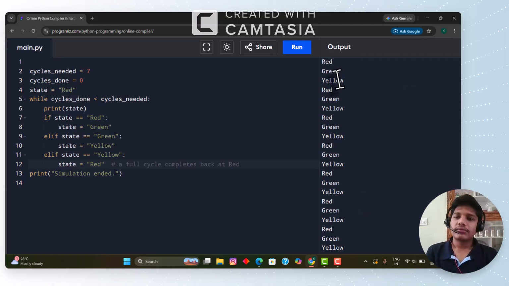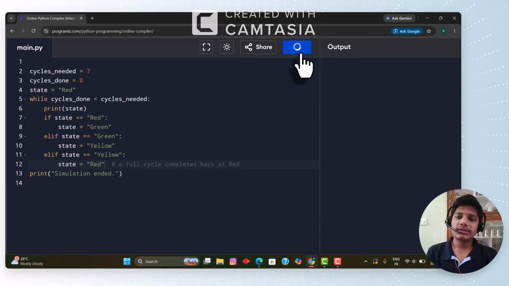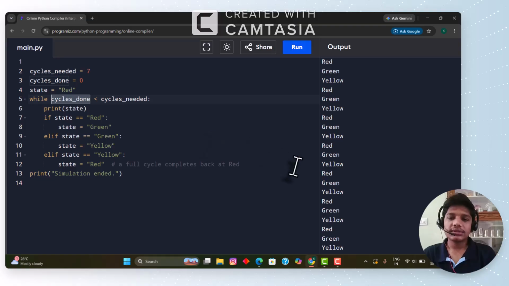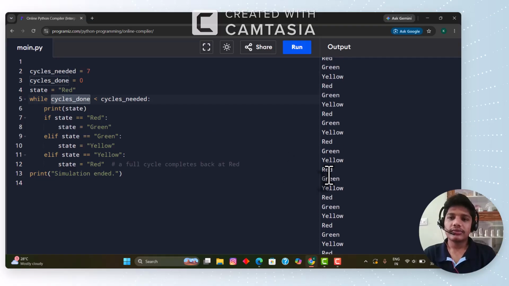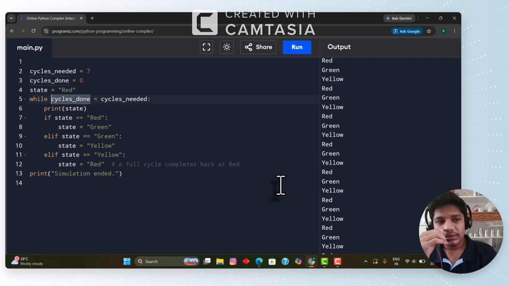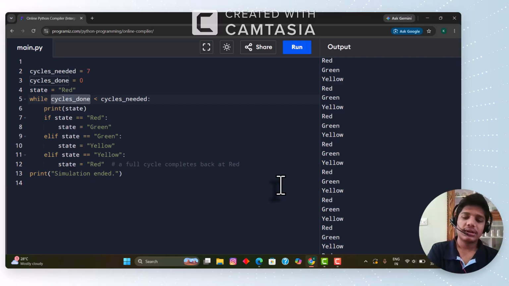When you run it, there is no limit because there is no increment. Without increment, the value of cycles done stays 0, so you will get infinite output. If you shut down the system, then there is no problem, it will stop the loop. Otherwise, it will start running again like an infinite loop.